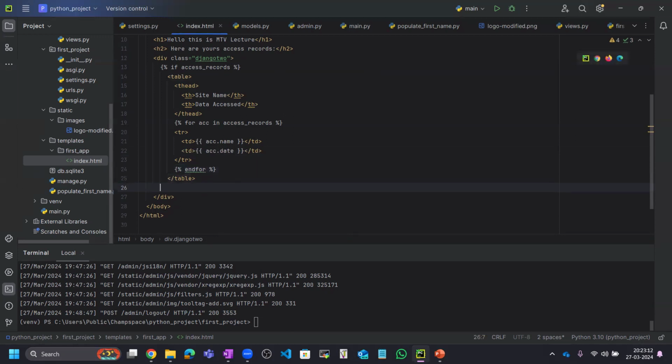And after the table part, we will also use here one else condition. Okay, else condition of the if part. So this we will write like this. This is the syntax for writing else, and inside this else condition we'll give one paragraph. Inside the paragraph we'll say in this condition, no access records found. Okay, fine. So this we have done.